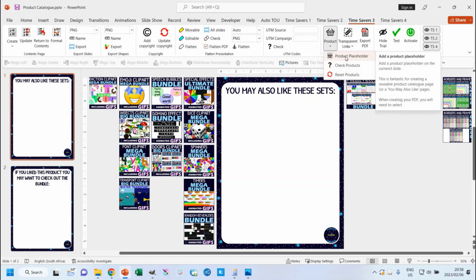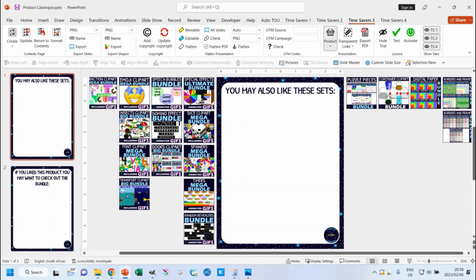But first I'm going to start off with the product placeholder. This button over here, the product one, is the one that you'll be using the most often. That's why I have put that over there at the top. But this is also one that we're going to use to start off with. So I'm going to put in my product placeholder.